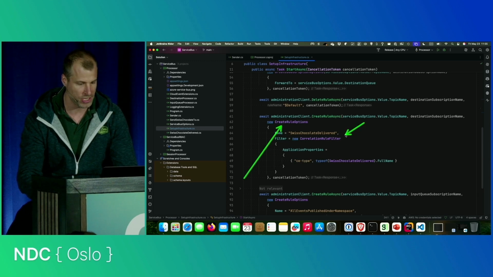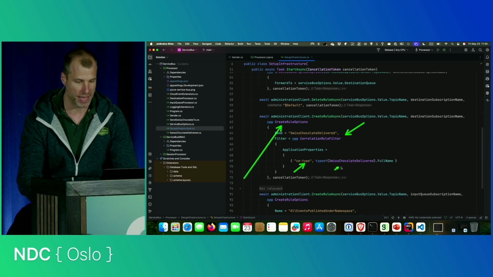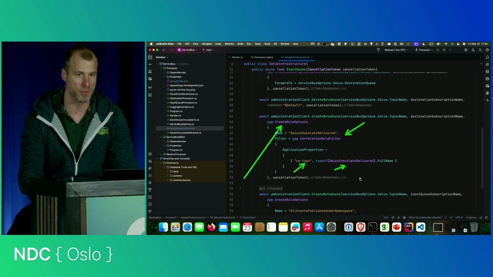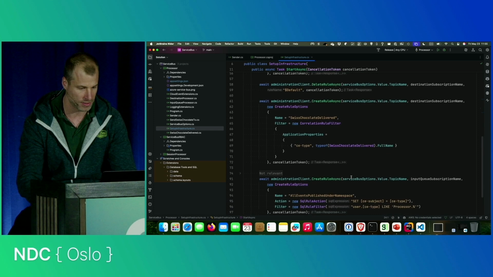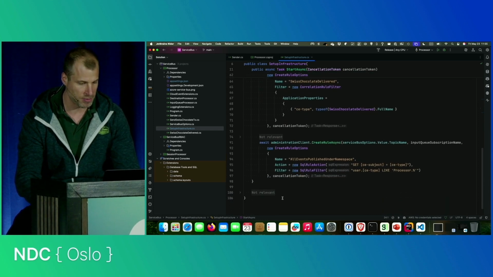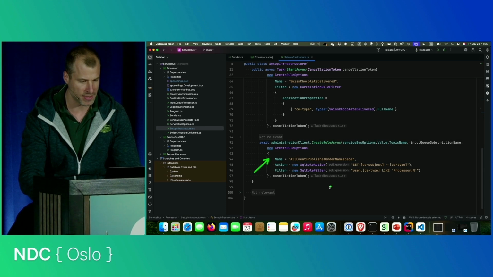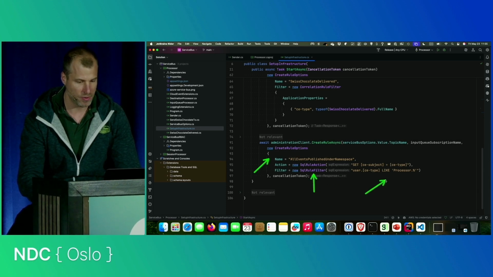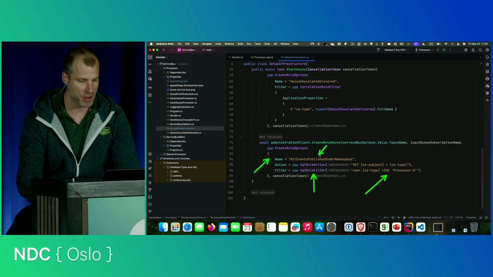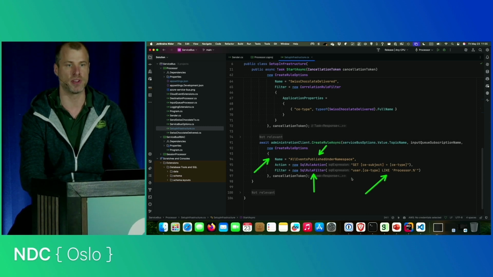And this is a correlation filter rule. And here I'm saying, yeah, the CE type should match this Swiss chocolate delivered full name. You've already seen that on the picture. And down here, I'm declaring the SQL filter rule. And I'm basically saying, hey, this is my filter rule with the complex expression. And here is my rule action that directly modifies stuff, right?